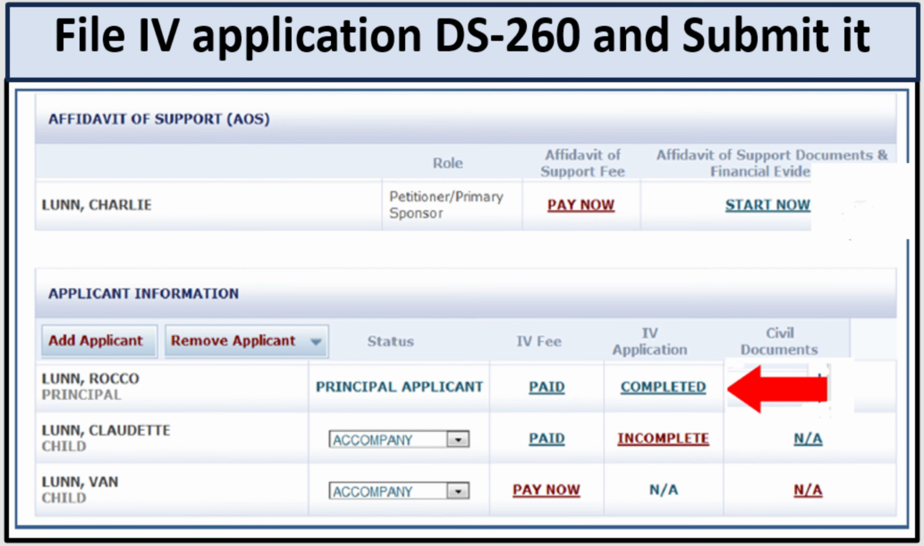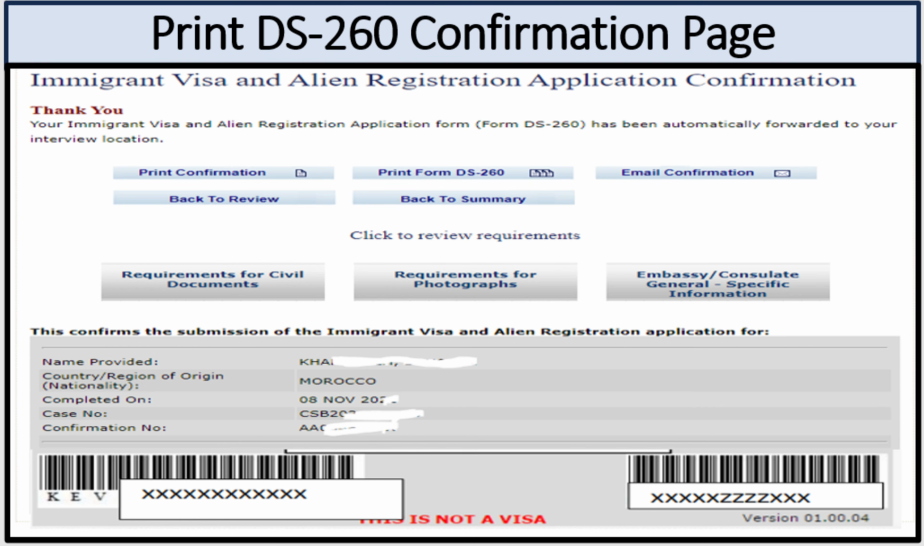Once it's completed, you will see right here it's completed. So once it's completed, you must print the confirmation page. You can email it to yourself, email the confirmation, or you can print it. Doing both is the best, because a lot of people sometimes don't remember the email address they used, and then they cannot get the confirmation page.